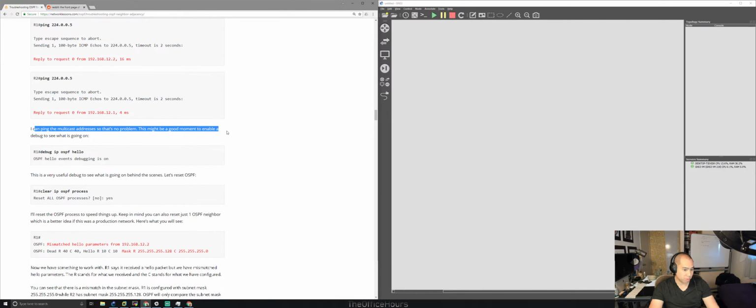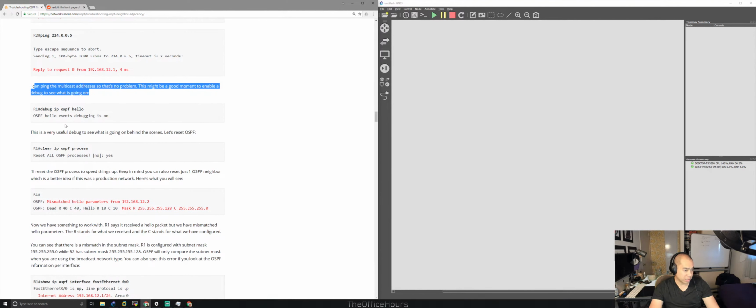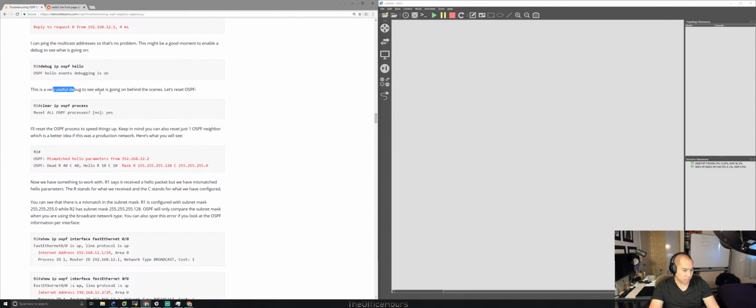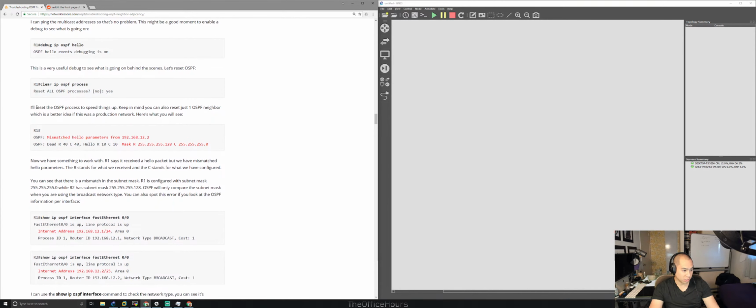This might be a good moment to enable debug to see what's going on. So over at R1, he enables debug, and he resets OSPF, which probably isn't a good idea in production. I'll reset OSPF to speed things up. Keep in mind, you can also reset just one OSPF neighbor, which is a better idea in a production network. Here's what you will see.